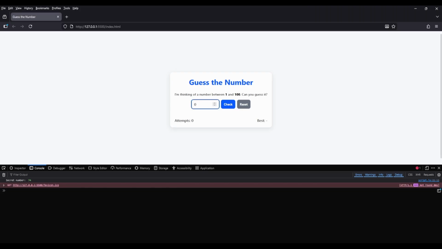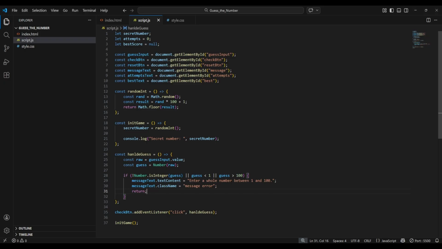So if we enter 0 here, it says enter a whole number between 1 and 100, shows up in red. And then let's try 101, same thing. And then let's enter some letters. Sweet, that's working. And then finally, let's enter a valid guess. And the check button does nothing. Sweet. So if the guess is valid, that means we never entered this if block, which means we never hit the return statement. So any code after this point will only run for valid guesses.